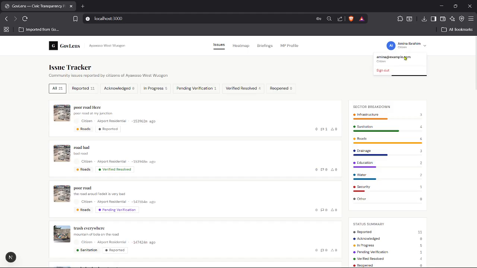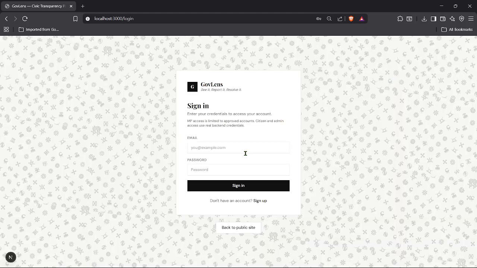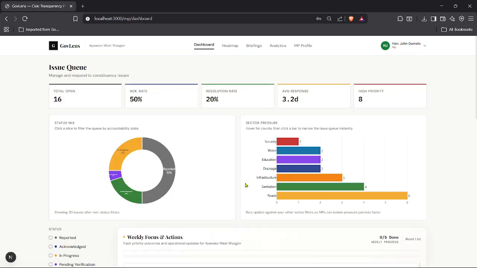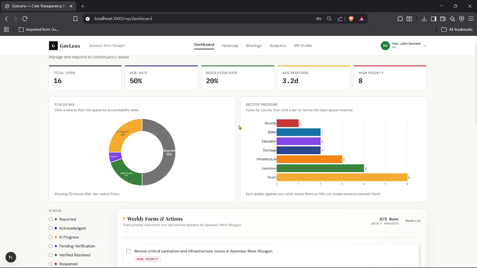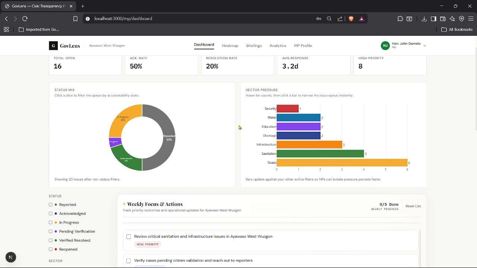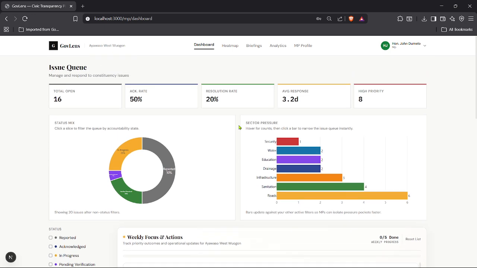So now we're going to log out of Amina, and then we will log in as MP. In this case, we are expected to log into the dashboard of the MP. As an MP, this is what you see. Let's say every day you go to your office, you want to get a breakdown of what's going on in your constituency in terms of issues being reported, and also how rampant the issues are when it comes to the distribution across sectors.